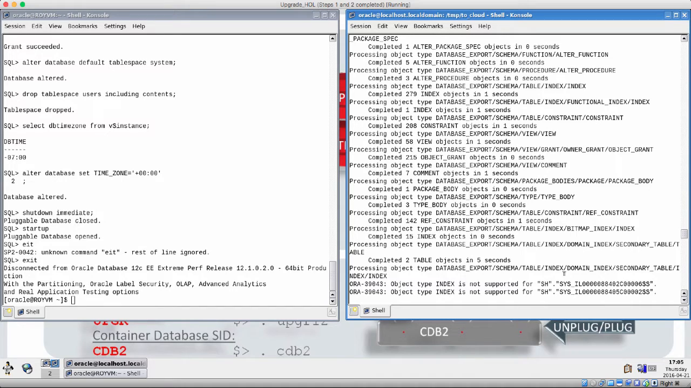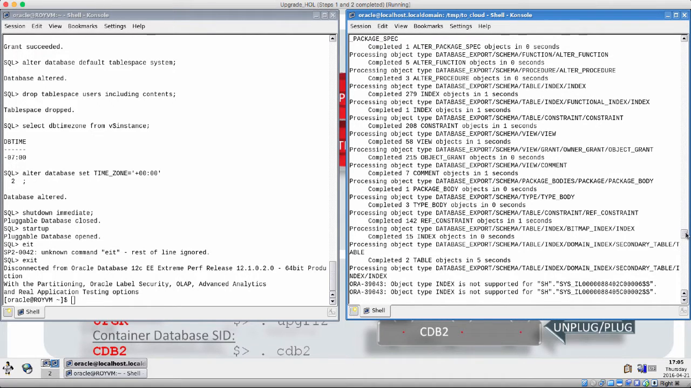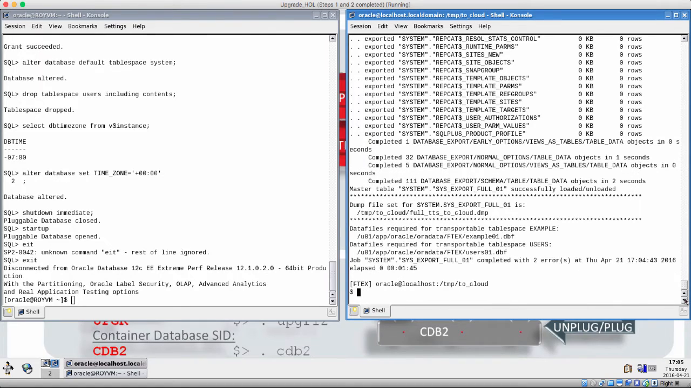The one point I did want to make is you do see two errors here about an index not supported. That's because particular types of tables with domain indexes, we don't get those domain indexes. That is a perfectly normal and expected error in this case.